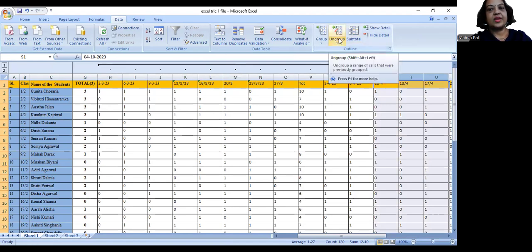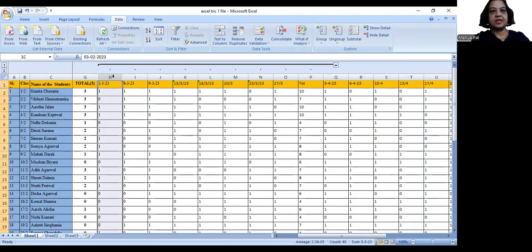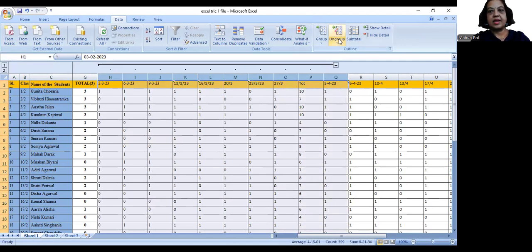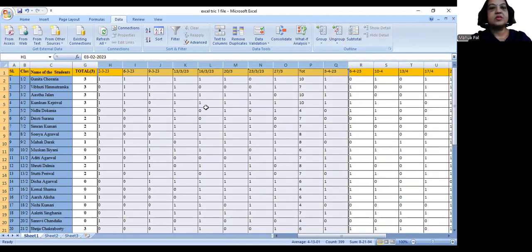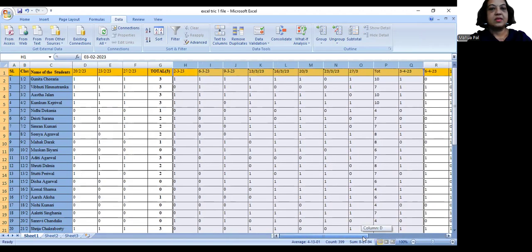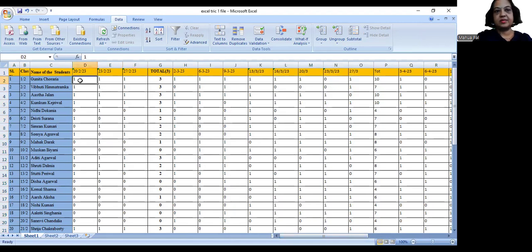So if I want to ungroup again, I need to select this part once and I ungroup. Ungrouping means the data are ungrouped, and you handle it normally like we were doing at the beginning. Now the next trick is something very interesting. So stay tuned.